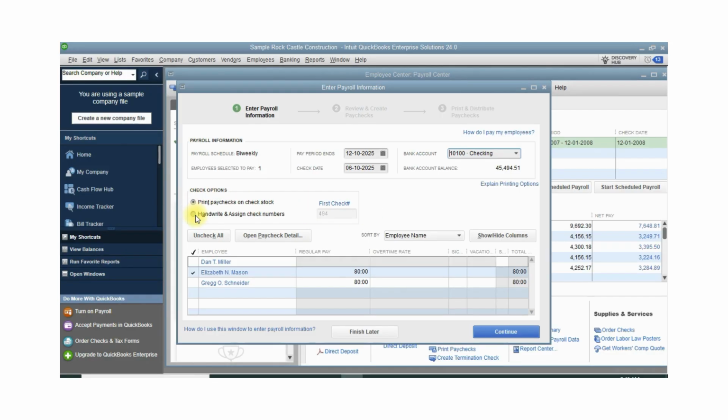So this is how we are selecting, or if it is handwritten, we have to type the check number here, or it's something which is not a pre-printed check, but yes, you have to assign the numbers to that. So pre-printed paychecks, you can order from Intuit as well. And below that you have the open paycheck details. You can verify it. Let's open it.